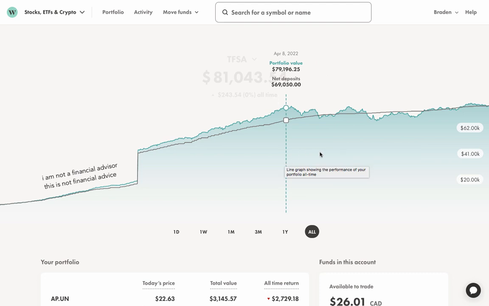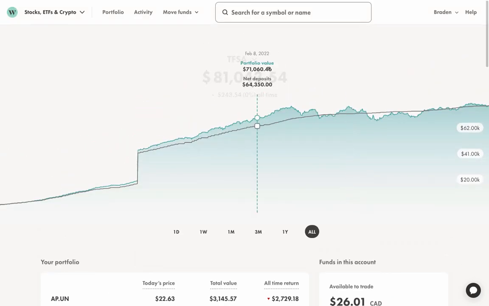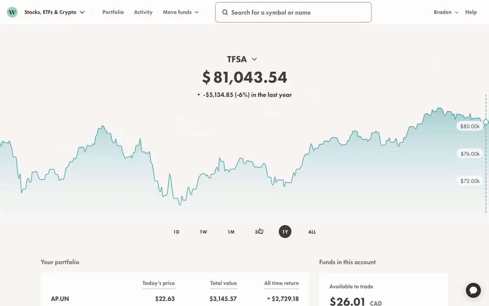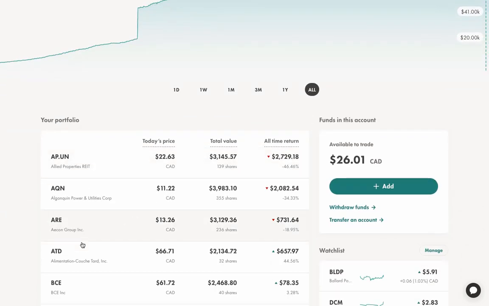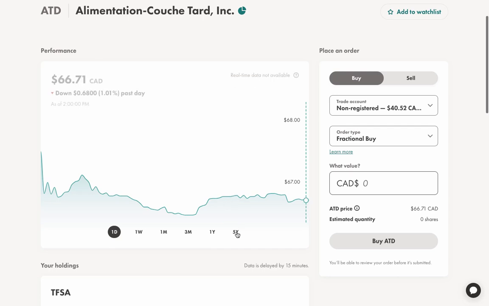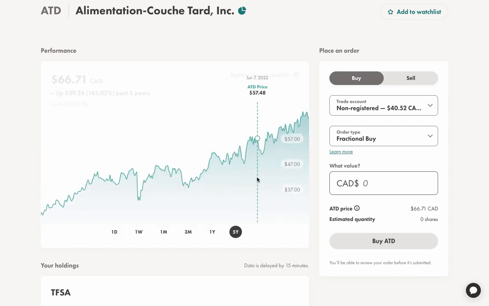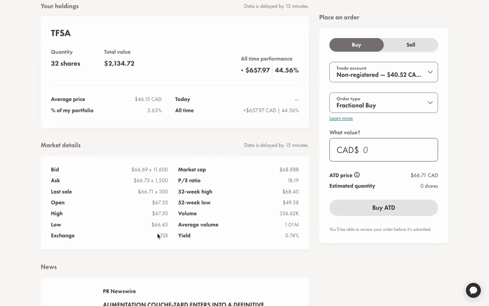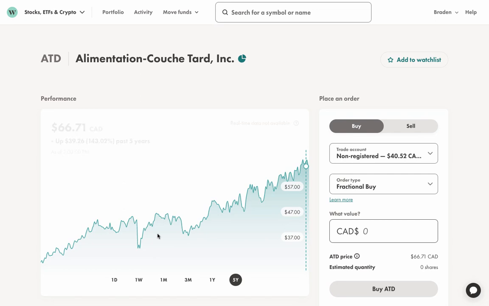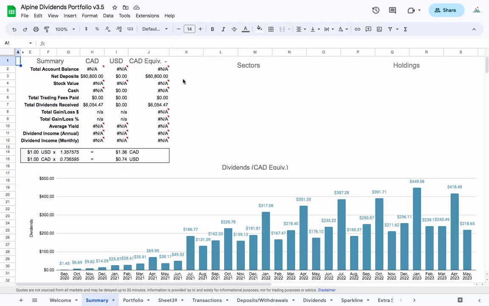And I also track all of my performance in my custom Google sheet that I made, which I'll show you in a second. Here in Wealthsimple, you can get pretty basic stuff like different time frames. And on individual positions or individual companies you hold, you can get similar charts and some basic information about your performance, your total value, and some basic statistics. In the spreadsheet, we can also do that, and I'll just show you what's going on over there.